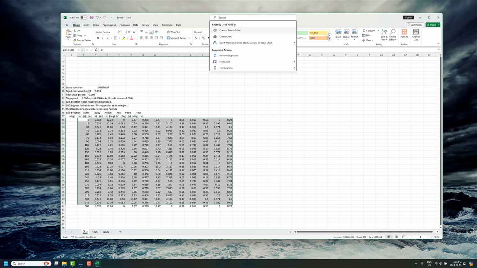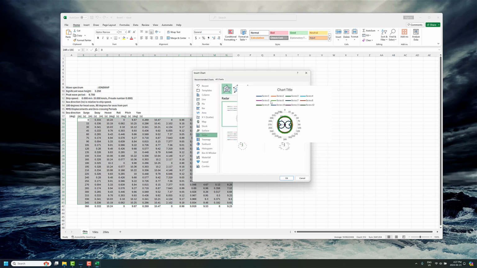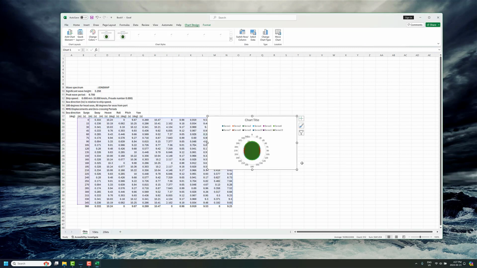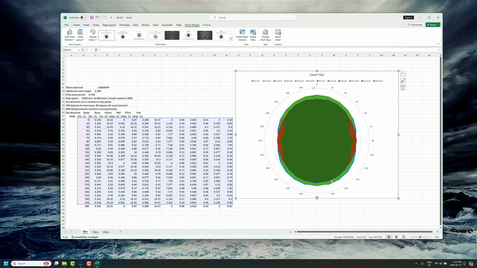There's a bunch of ways you can do this. Create chart, for example, and go to all charts. But if you search for radar, you'll find it as well. We want to use the solid area, something that looks like this, where it's filled radar. So we've got that 360 degree view. Now, right off the bat, it's going to show everything in the data series, that is to say, the zero up crossing periods and everything.